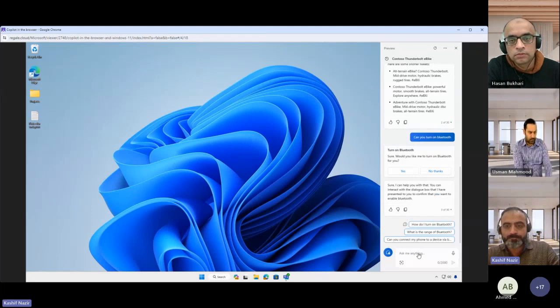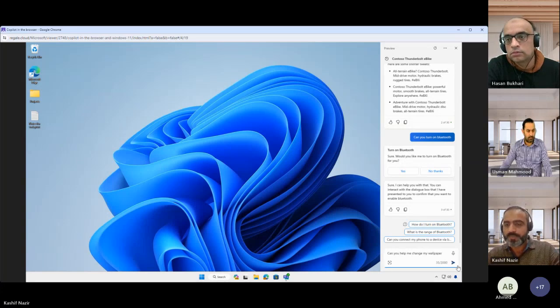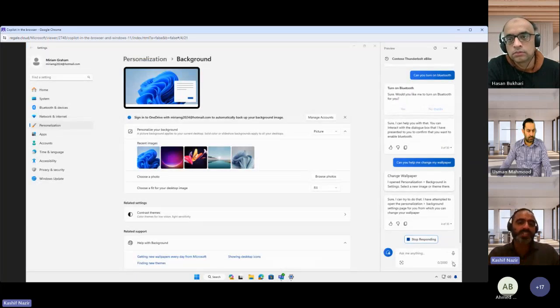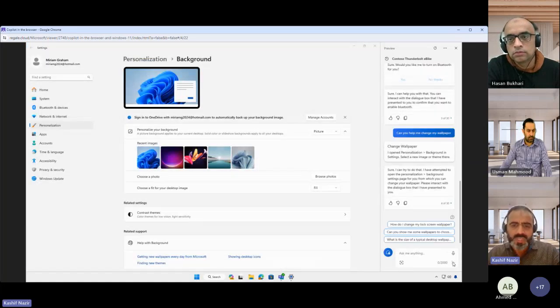Similarly, I don't know where to change the wallpaper in Windows 11. I know where to change it in Windows 10, but here I have to struggle. So I don't have to struggle now. I'll ask Copilot to do this, and Copilot will open up the window where I can change my wallpaper directly. So it's an interesting thing.